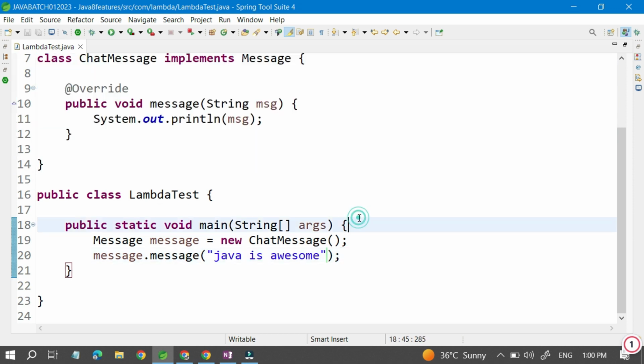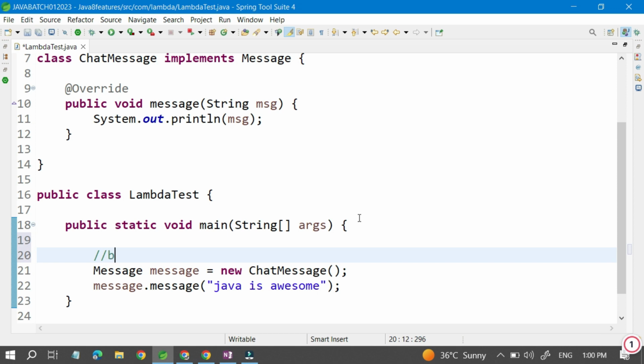So before lambda expression and after lambda expressions.